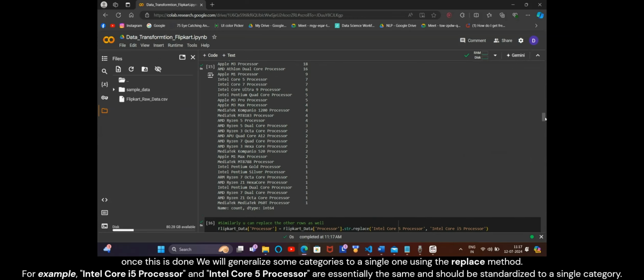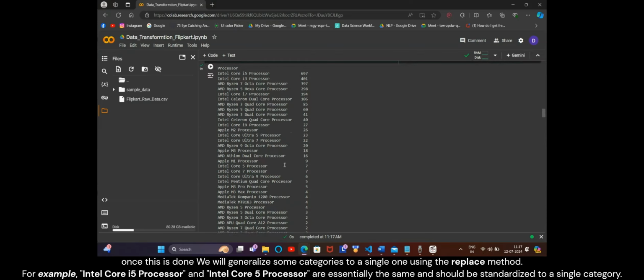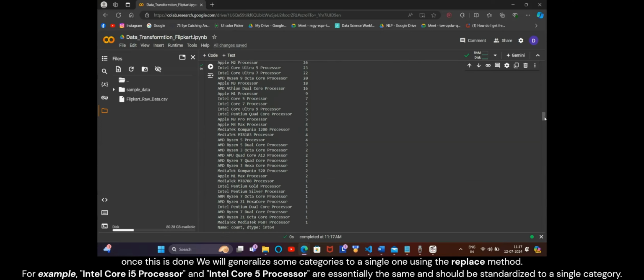Once this is done, we will generalize some categories to a single one using the replace method. For example, Intel Core i5 processor and Intel Core 5 processor are essentially the same and should be standardized to a single category.